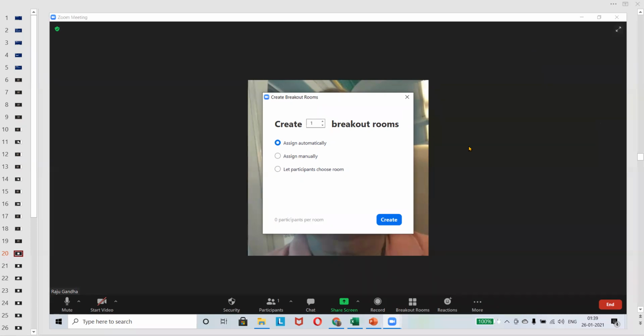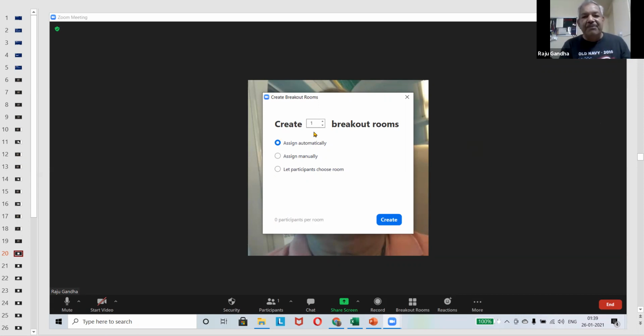Yes, breakout rooms are available in the free version, but the number of participants is restricted. You can't invite too many people to the meeting. You get the option of creating rooms, and you can create up to 50 meeting rooms in the fully paid version itself. And you have the option of letting the system assign participants, or you can assign them manually.